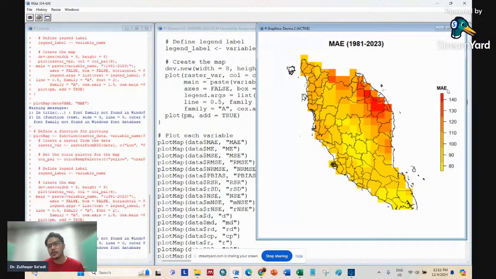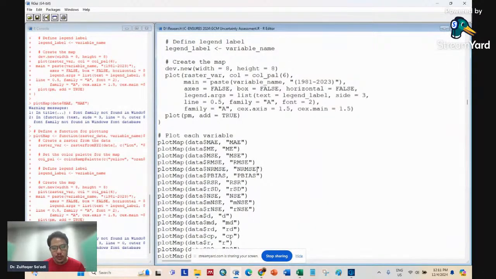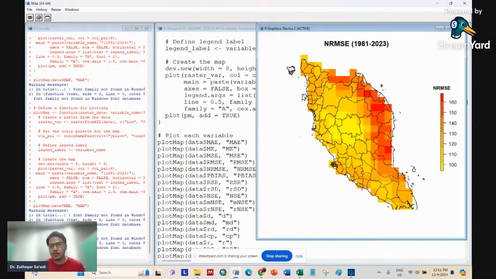If we measure by using MAE, and if we measure by using NRMSE, we can see more or less similar results, but with some quite small differences in terms of bordering differences only. But most of the NRMSE is very bad in the east coast of the Peninsula Malaysia. This is for the CMCC ESM2 model just now.